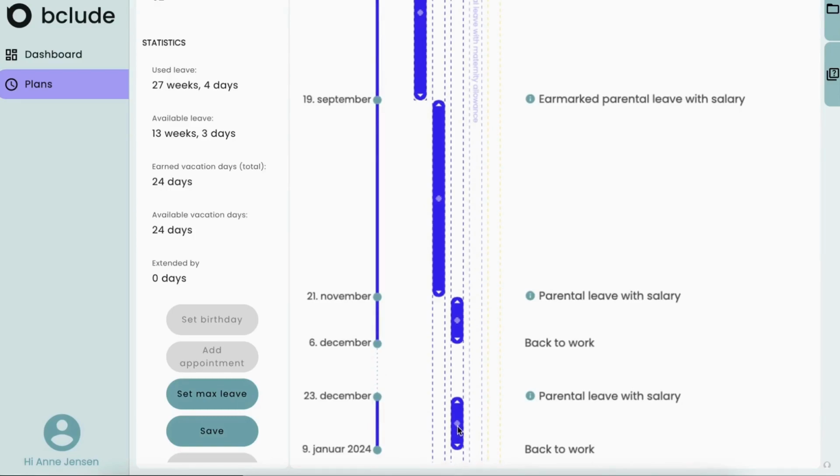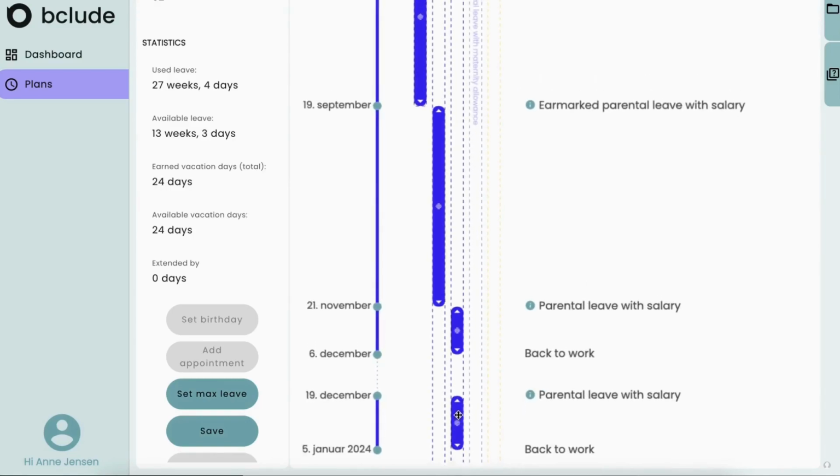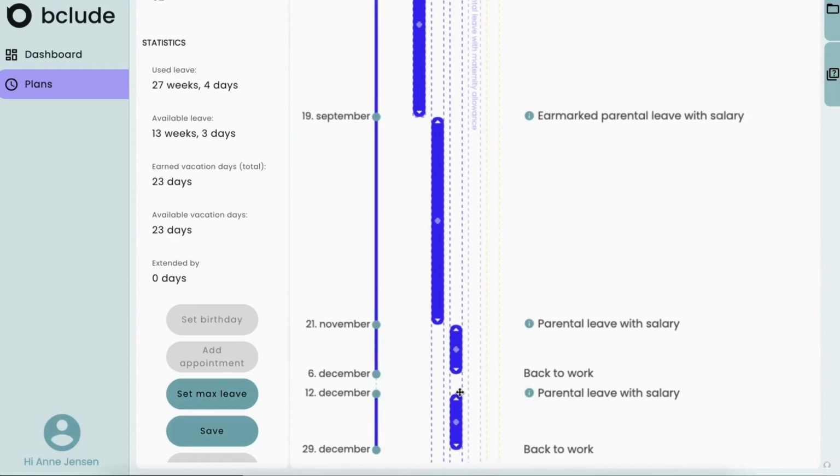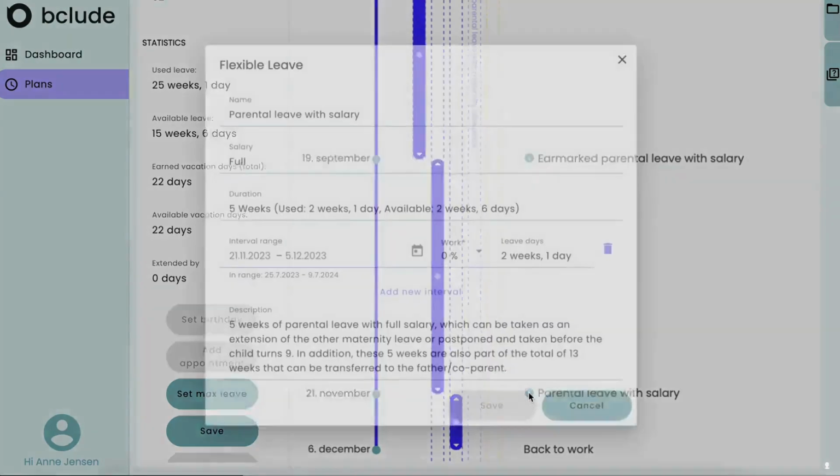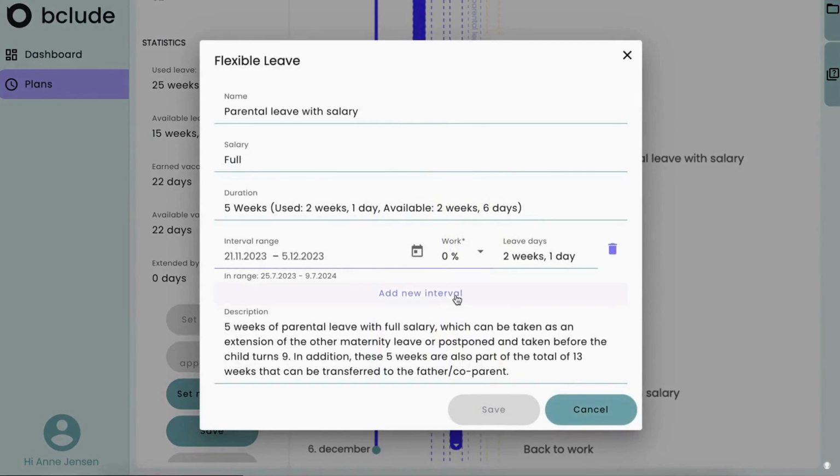You can only add a new interval to the timeline if you have more than 1 week available. If you want to create smaller intervals, click on the round information icons next to the leave period you want to split. You can input the periods manually in the list of intervals or add a new interval.